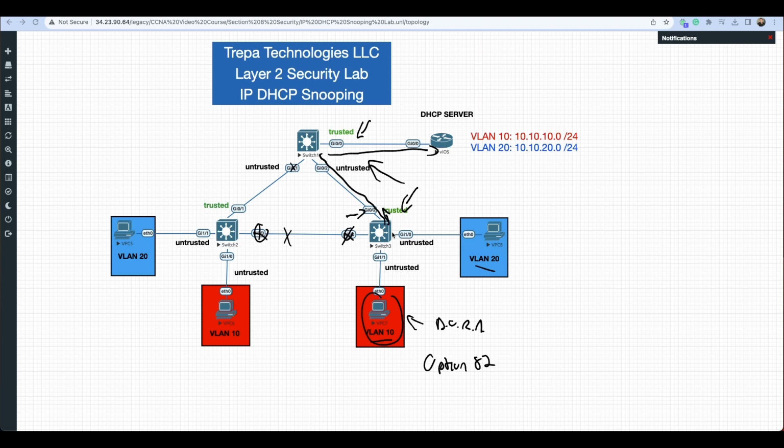That's part of the DHCP snooping operation if it has an option 82 attached to it. So we may have to put the no ip dhcp snooping information option globally on switch 3 and over here on switch 1, okay? So with that being said, let's go ahead and get started.